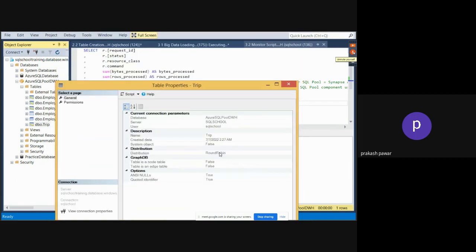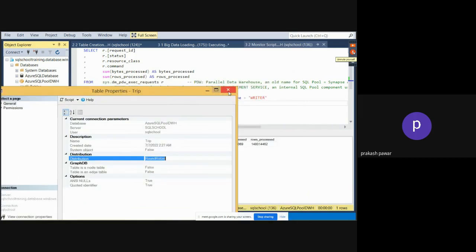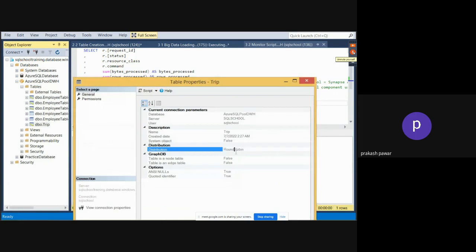Properties. This is the round robin exercise. Right click, table properties. Partition, you don't see it. We have separate things. We'll see it one time. Distribution.